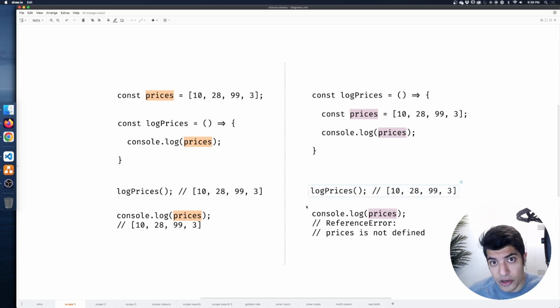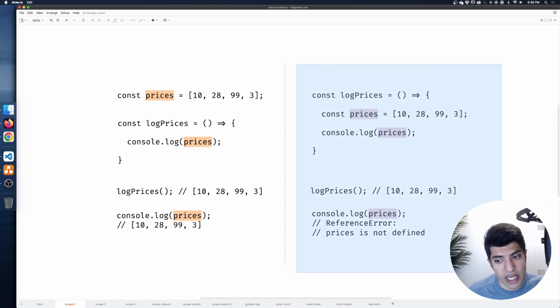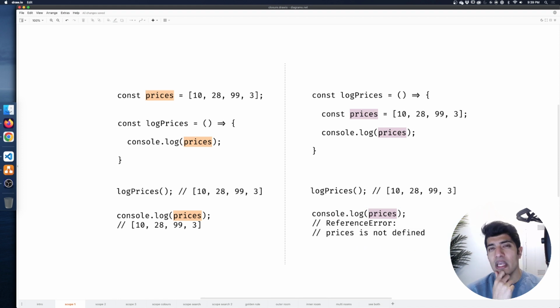But what's interesting here, and this is where things start to get a little bit strange, is if we try to log prices here with this code on the right-hand side, we actually get a reference error. Prices is not defined. So I'd like you to think about this. Why might this be?